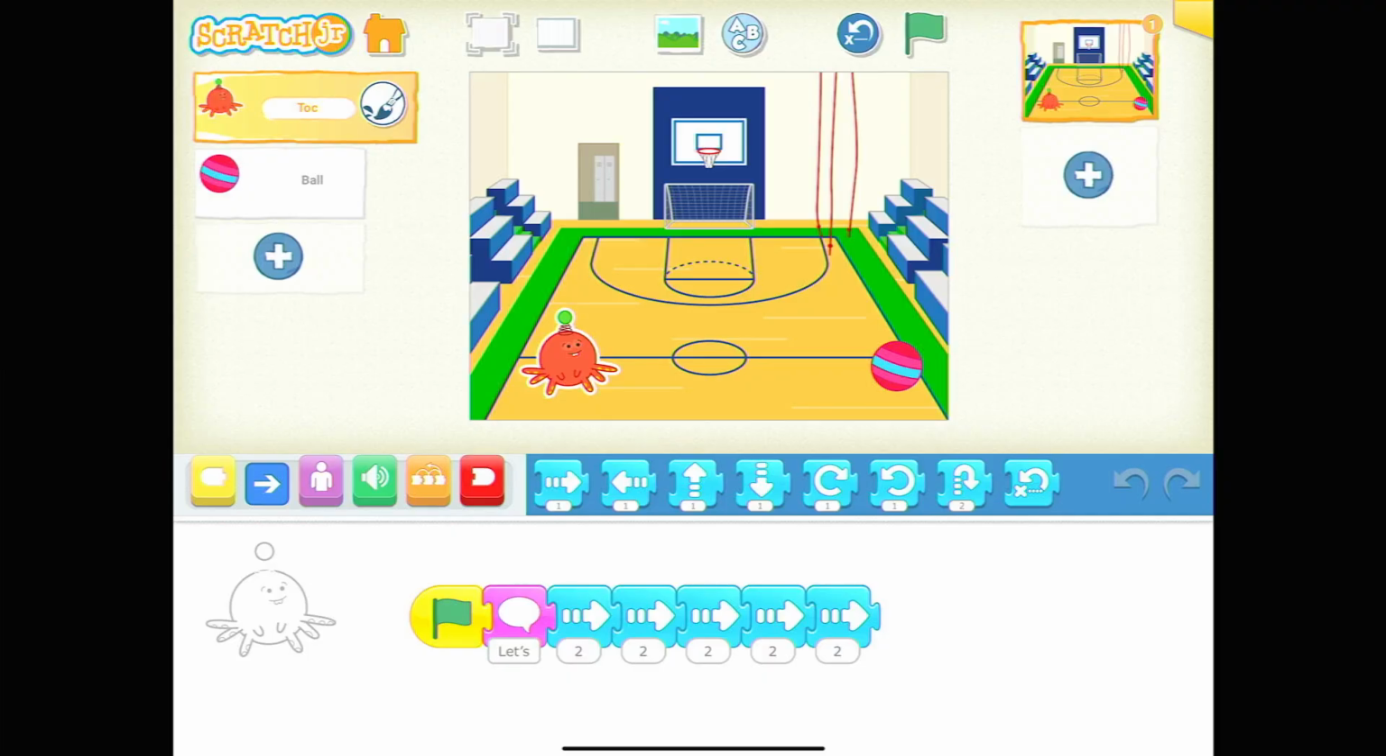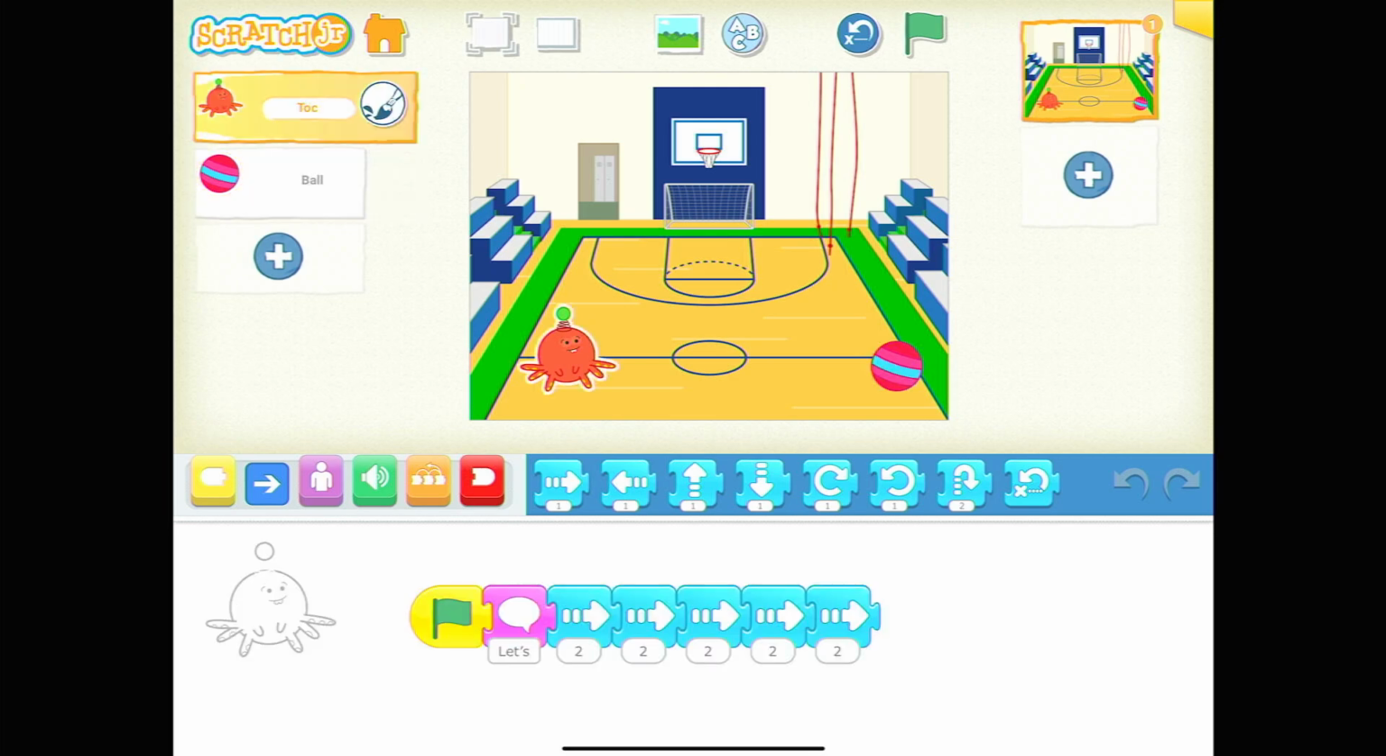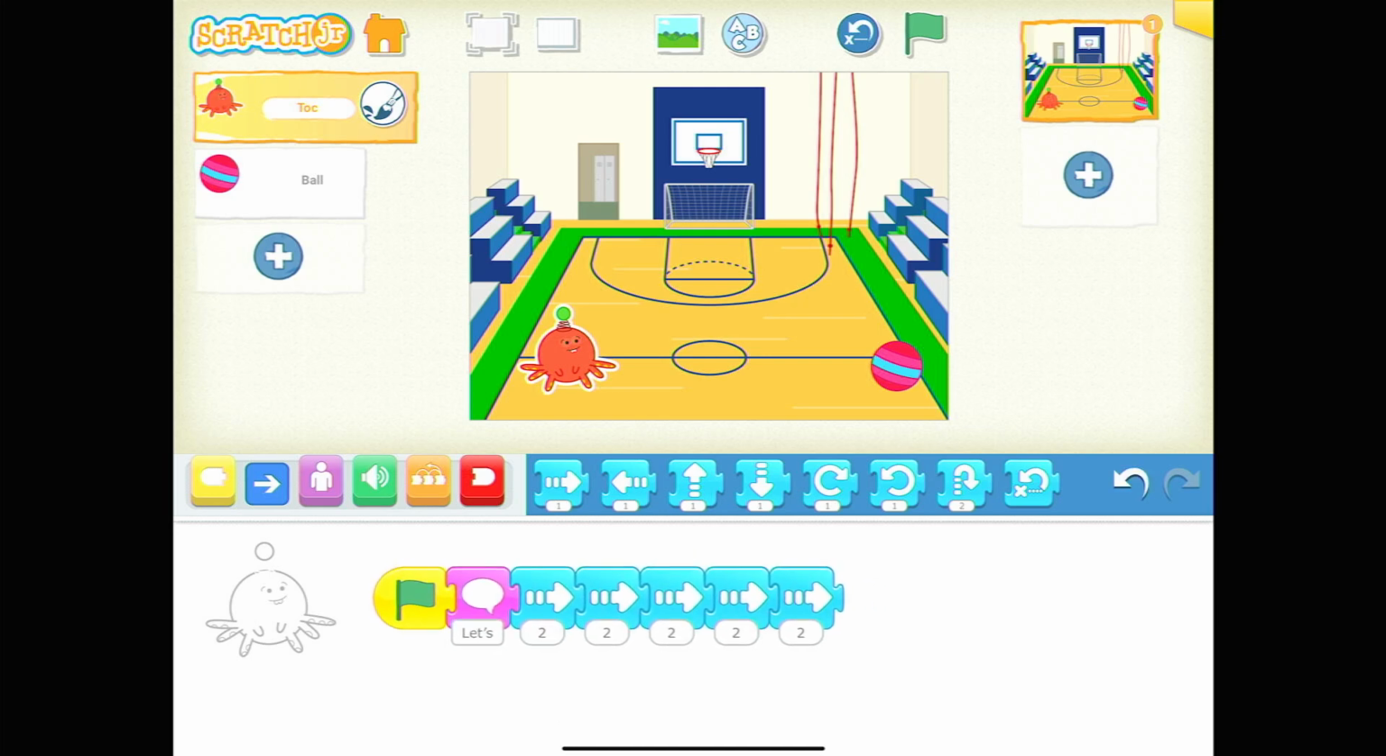Let's see my other bug or my other program that I've created. Over here, we've got our little friend. His name is dorKk. You can see that over there, that his name is dorKk. And we've got a ball. Okay, here's my code for dorKk. It says, when we click the flag, he's going to say, let's get the ball. And then he's going to move forward twice at a time. So 2 times, and then 2 times, 2 times, 2 times.